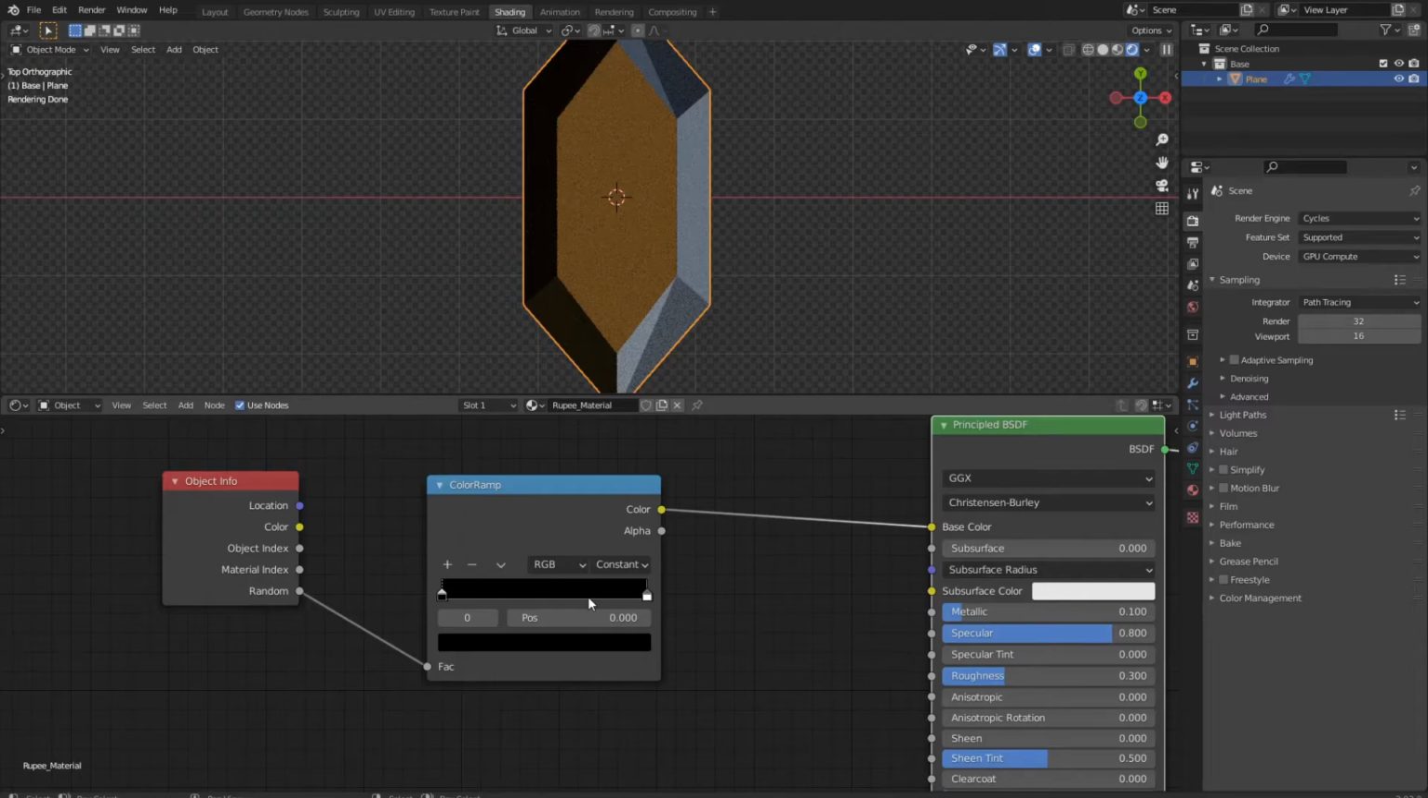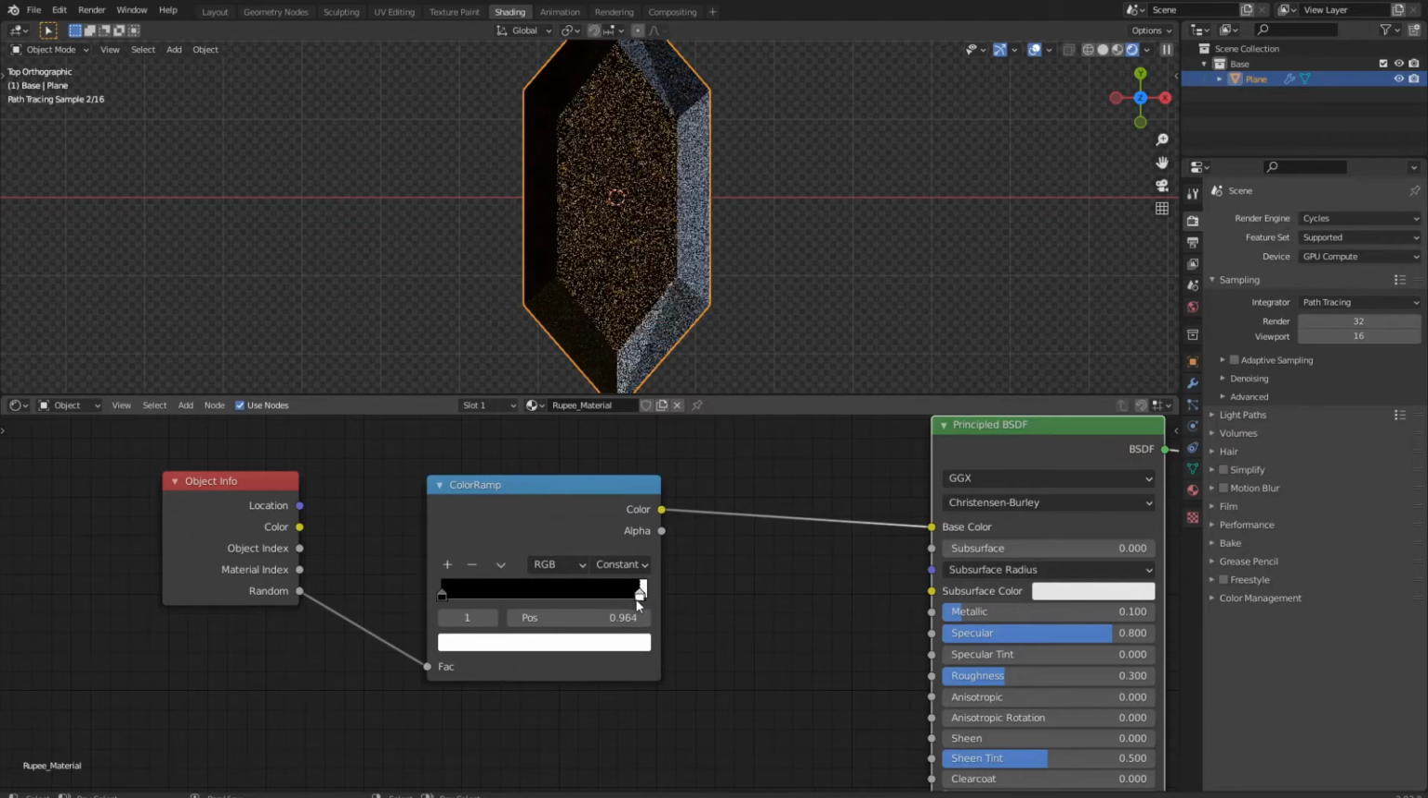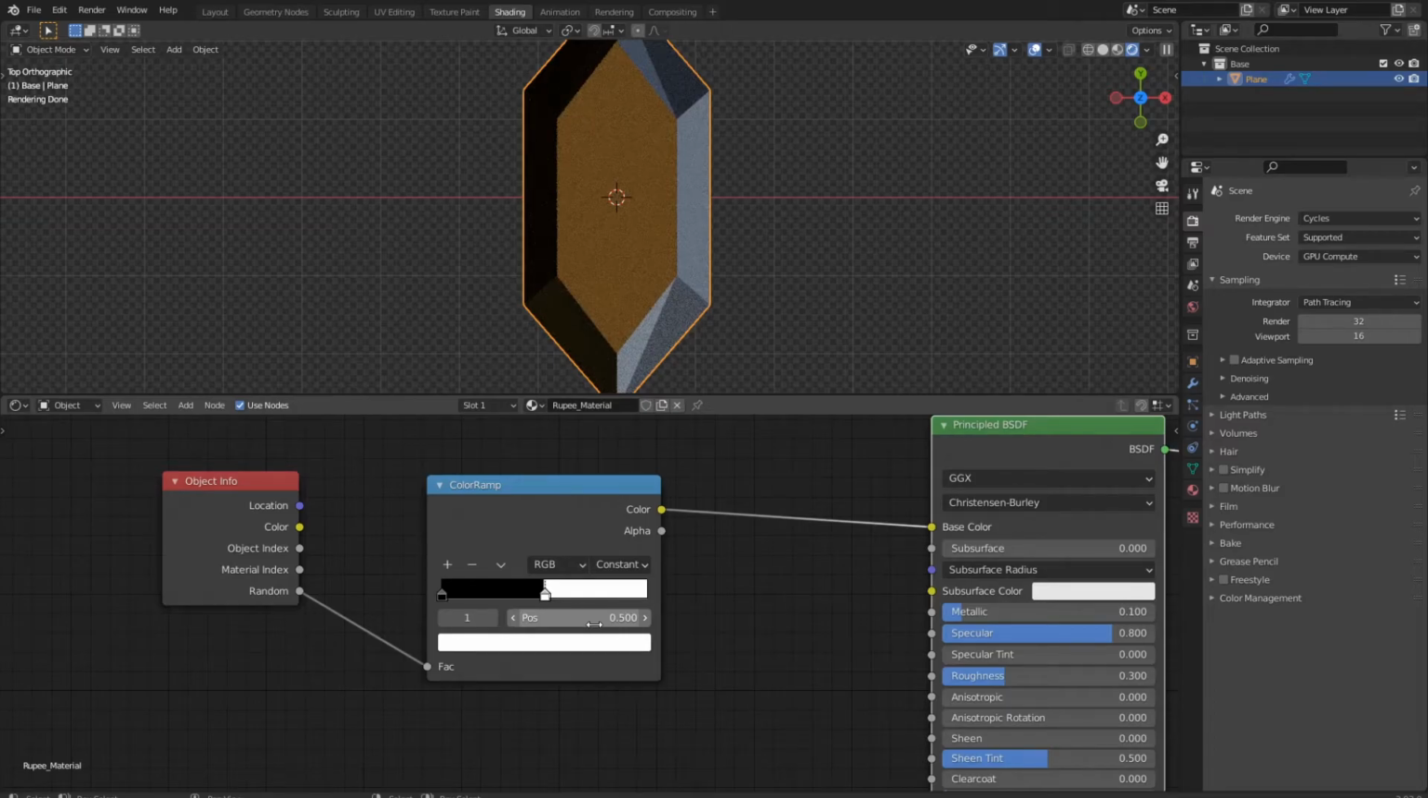So what is the distribution of rupees in the Zelda games? I would say the most common rupee is the green one. After that, the blue one. The green one has a value of 1 and the blue one a value of 5. So they are the most common rupees you find. So around half of them, I will bring the first marker to the 0.5 section, because you find many rupees in the bright fields.